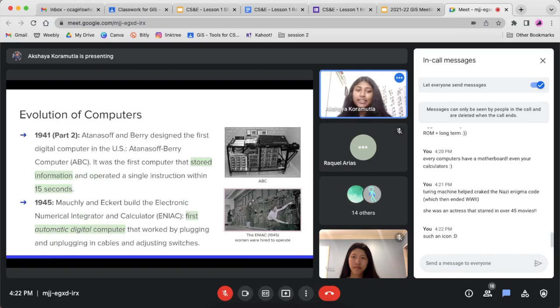And a continuation of 1941, Atanasoff and Berry designed the first digital computer in the U.S., and it was known as the Atanasoff-Berry computer, or the ABC. And it was the first computer that stored information and operated a single instruction within 15 seconds. So it was actually pretty fast for computers being still pretty brand new. And in 1945, Mauchly and Eckert built the electronic numerical integrator and calculator, also known as the ENIAC. And this was the first automatic digital computer. And it worked by plugging and unplugging cables and adjusting the switches.